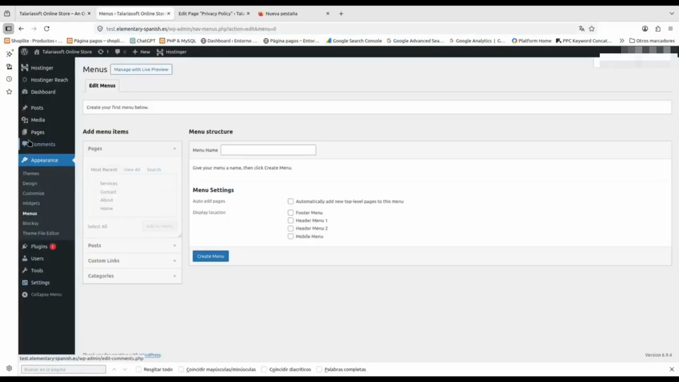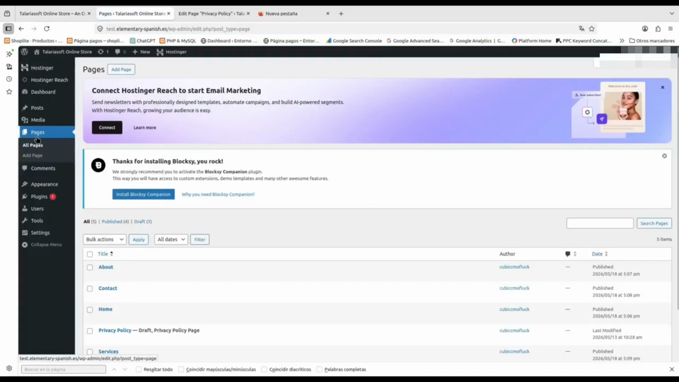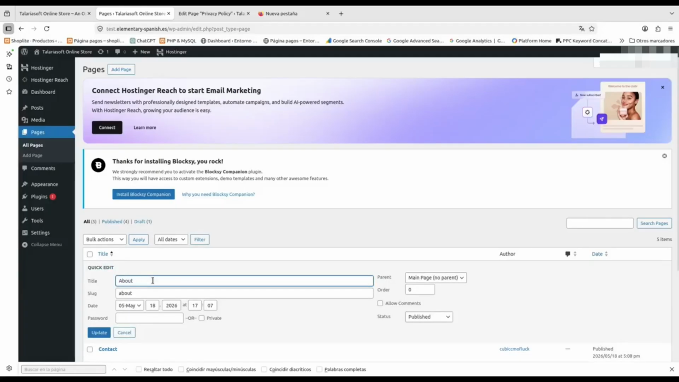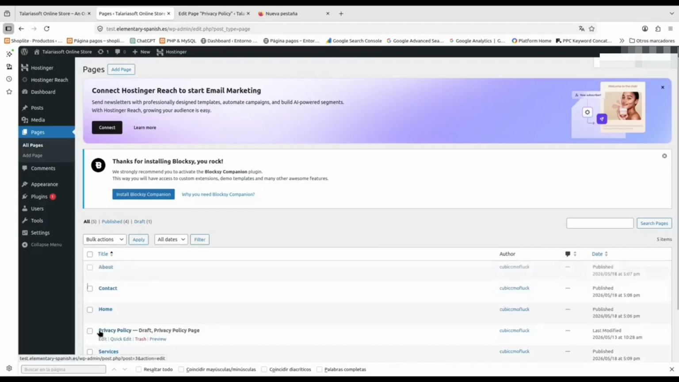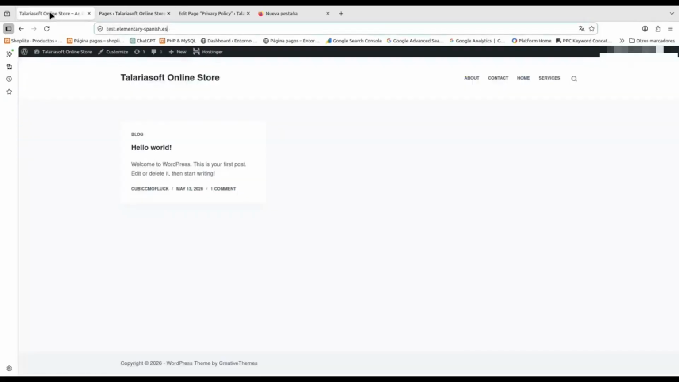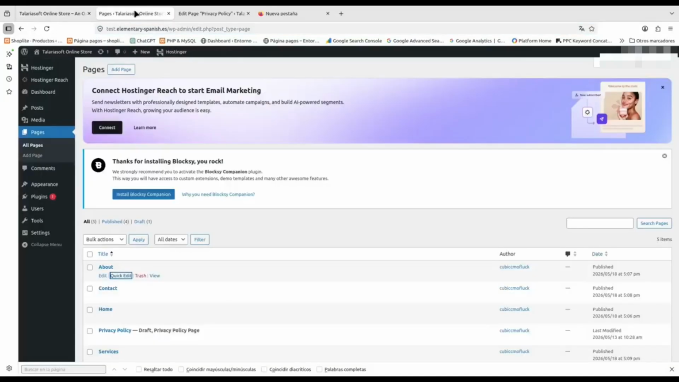For that, we should go to pages, and in the page, for example, in about, let's click quick edit. We said about should be the third one. Number 3, update. Let's see how it turned out. Yeah, it's not the third, it's the fourth, because there is a position 0, which is the one we are going to use for home.